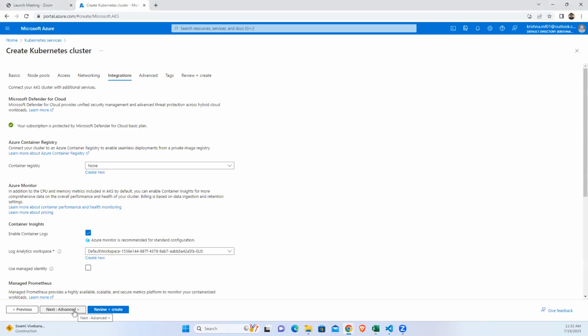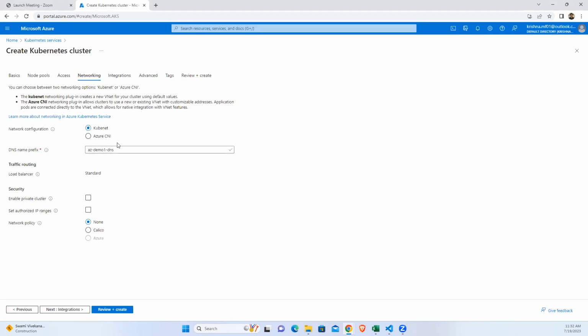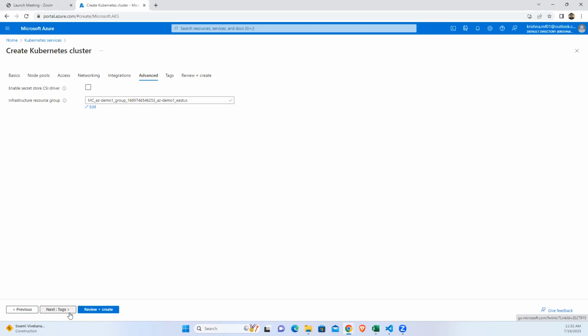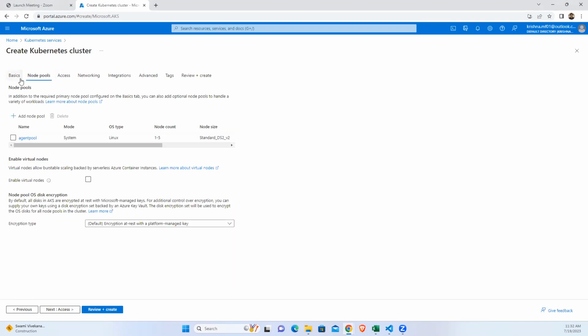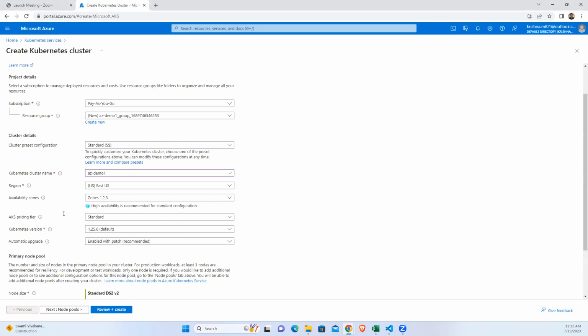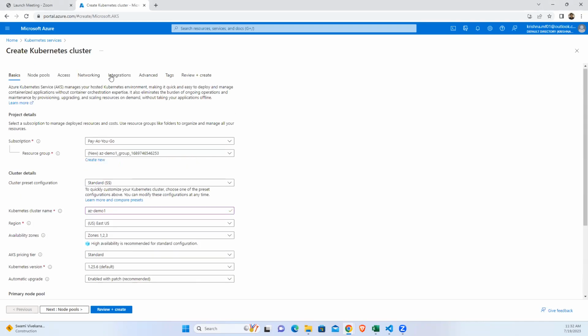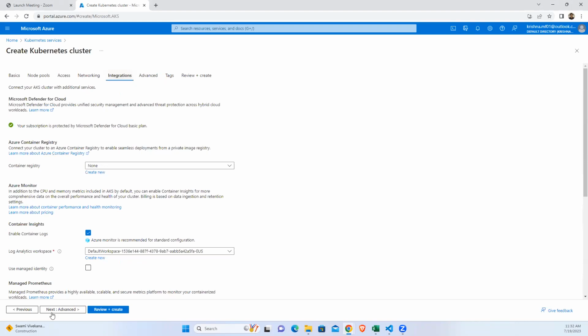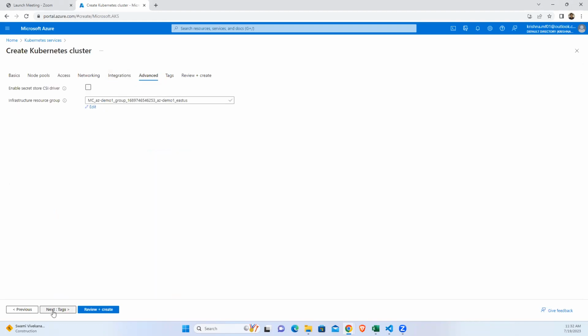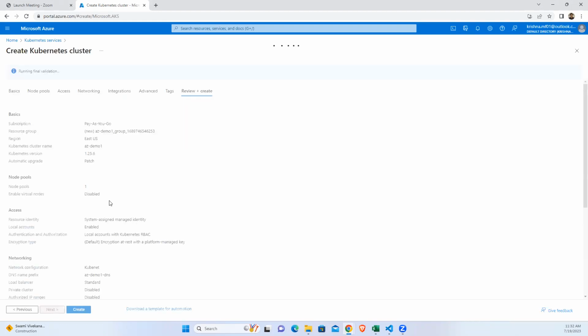Networking as it is. And I think here we have to do the DNS name next to this one. And I think we have to give access outputs basics. Whatever we have given up to now it's correct declarations. And after that next advanced tags review and create.